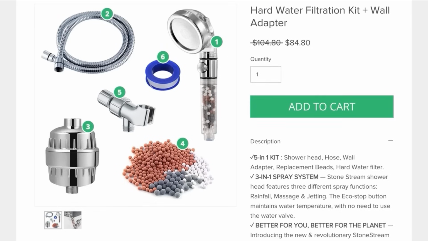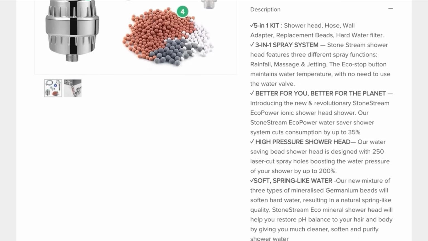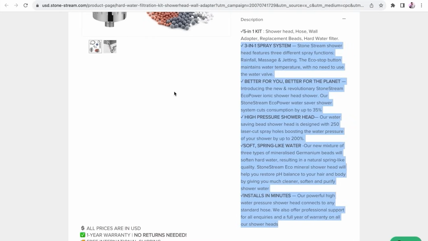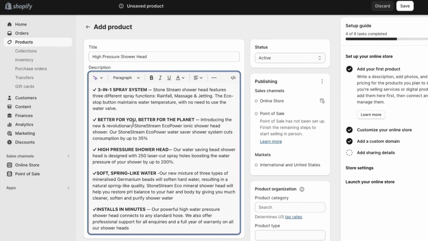So here's a store that's similar to the product we're selling, so we can take inspiration from their description. Just to get this over there, I'm just gonna copy this for now and paste it here in the description. Now we can actually go through this and make it our own.